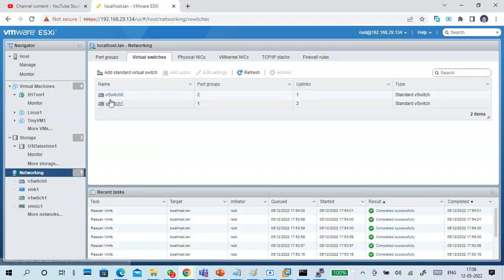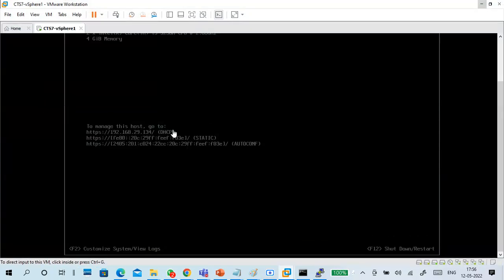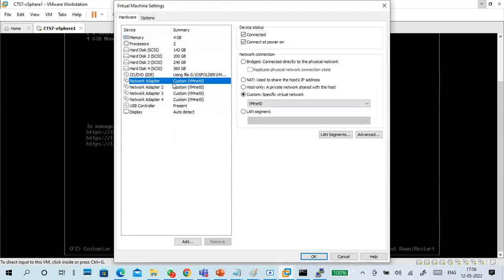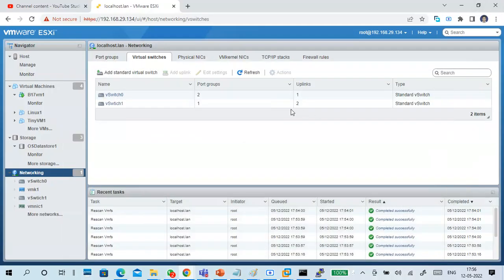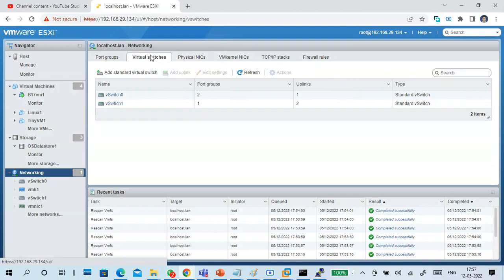Okay, so of course I will delete these switches also. I will keep one switch. I will show you what is uplink and downlink. Very simple, guys. Uplink means your physical adapters. I have four NICs. These four NICs are called uplinks. Physical NICs. Just uplinks only.